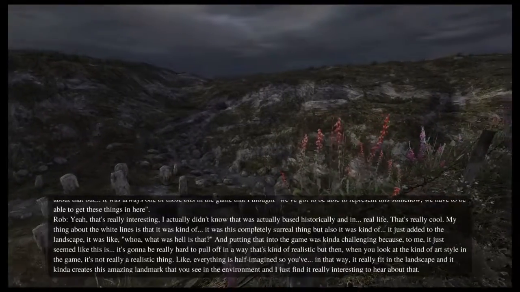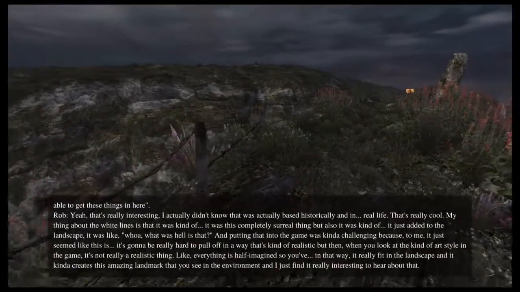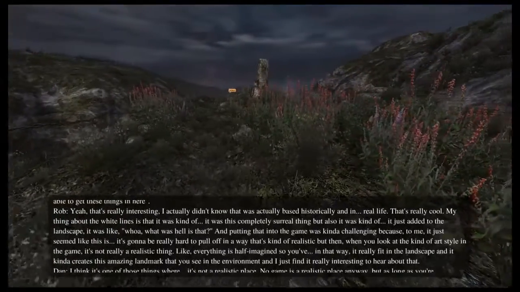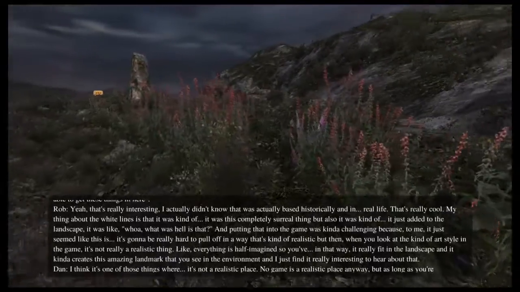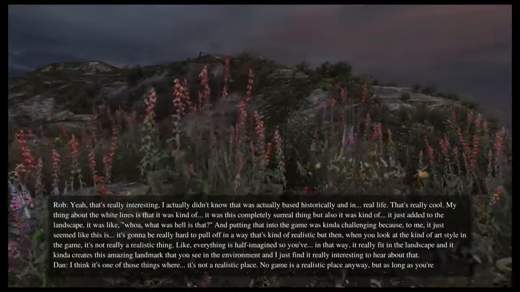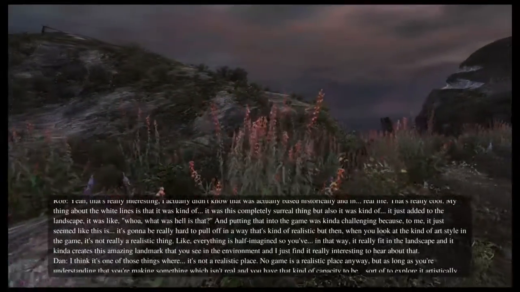But then when you look at the art style of the game, it's not really a realistic thing. Everything is half imagined. So in that way, it really fit into the landscape, and it creates this amazing sort of landmark that you see in the environment.